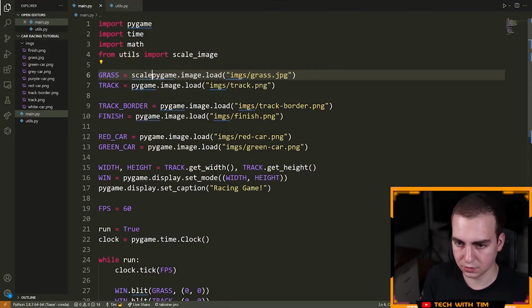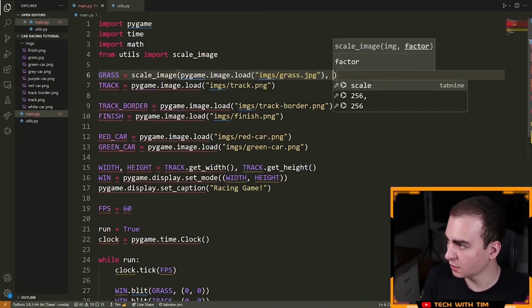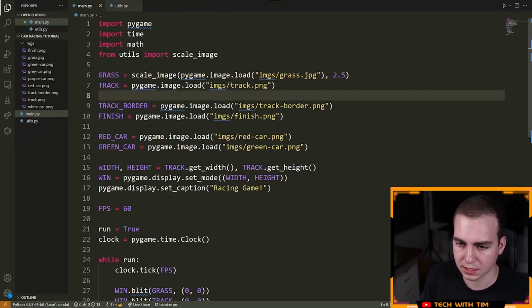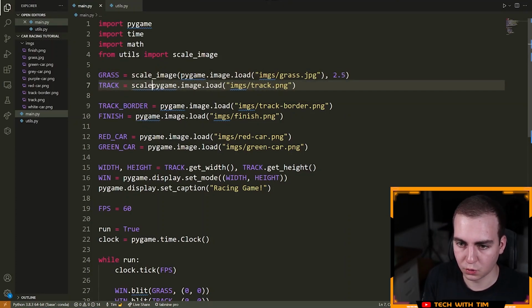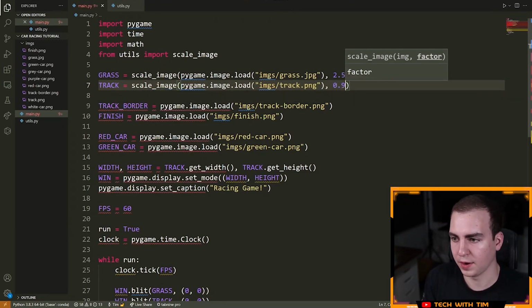So the first thing I want to do is scale my grass. So I want to say scale_image. I'm going to pass this image to scale. And then what do I want to scale it by? Let me check here and see. For now, we'll try with 2.5. We might want to change that, but that's what we'll go with right now. And then for my track, I don't really want to shrink this too much, but I want it to be a bit smaller. So I'm just going to scale it by 0.9.